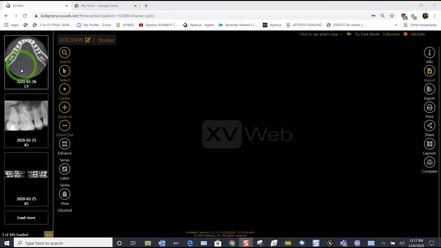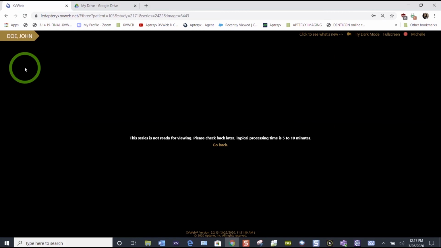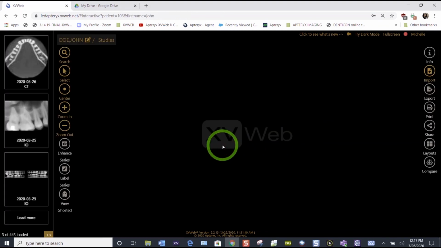So here in XVWeb, I see that CT scan arrived there, the date, left click on it, and it will open up my CT scan once it's fully processed. You see here, it's not yet ready for viewing. That processing time may take 5 to 10 minutes. It is there. I see it in my upper left-hand corner.